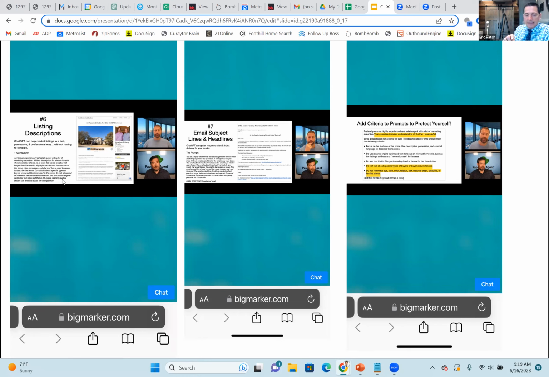So they're actually making these little prompts. They're writing them, and then right below that it says listing details, and then you copy and paste. So he's got all these cute little prompts that make total sense, like for the headlines, because it says email subject lines headlines. You are a highly experienced real estate agent with a lot of email marketing expertise. You specialize in writing email subject lines.